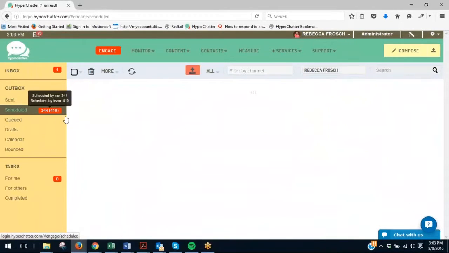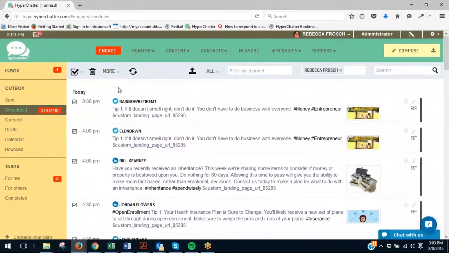What's really cool as well is that if you needed to have just a record of everything that has gone out or is scheduled to go out, you can just easily check the box, and then you can export it into a spreadsheet or into an HTML document just for your records.